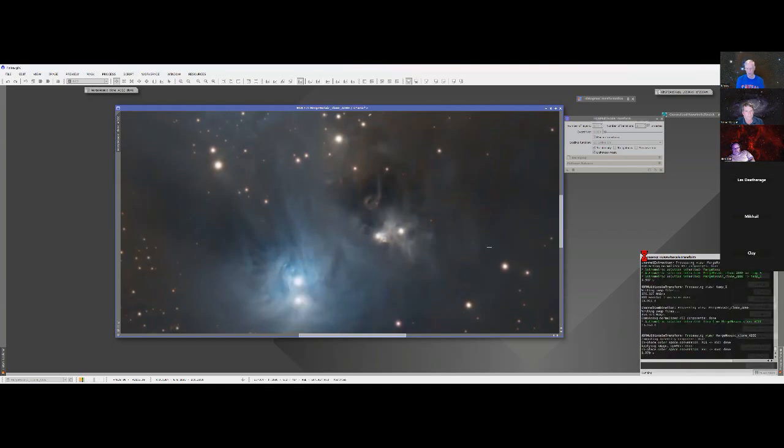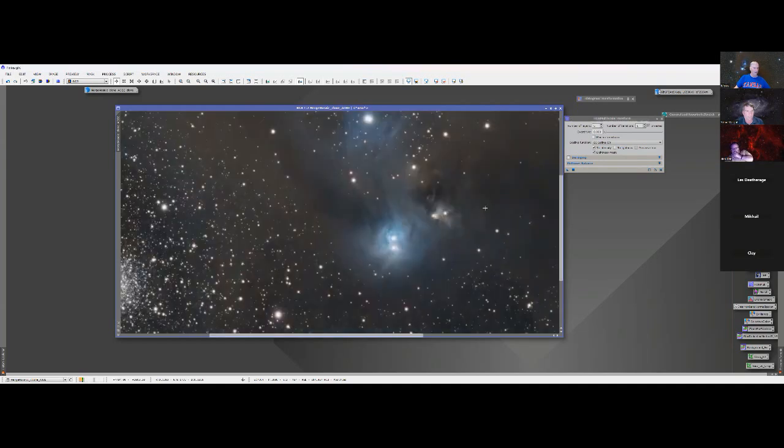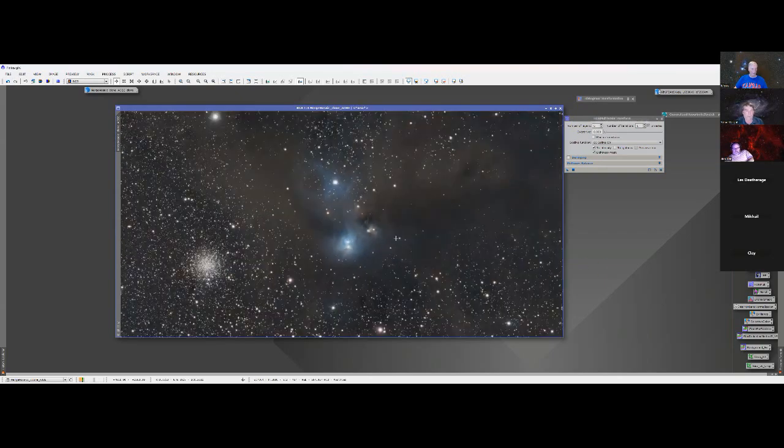And one thing we also haven't done is the local histogram. Yeah, I kind of like what it did there. It's making it pop. Okay, that's before. All right, here's after. Oh yeah, I bet it helped the globular as well. It absolutely did.